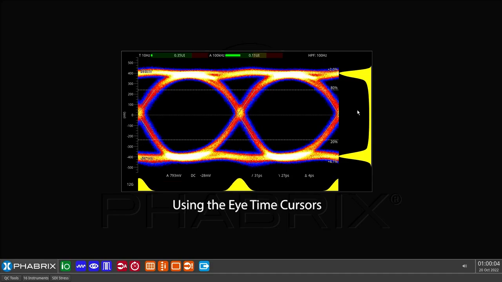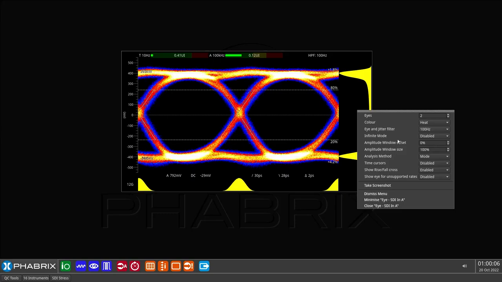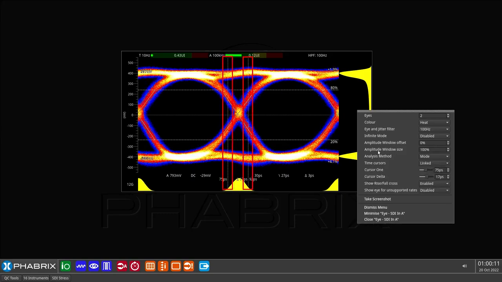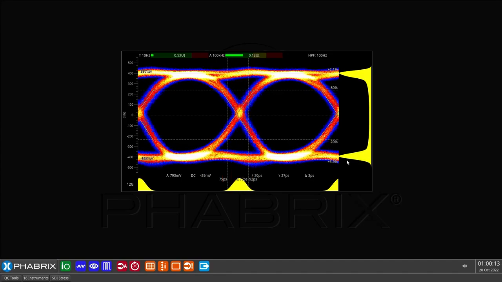Using the eye time cursors. When enabled, the eye time cursors are displayed as a pair of vertical dashed lines when static. You can choose to position the eye time cursors independently or link the cursors together so that they move as a single unit with a fixed time separation. In addition, cursor readings below the trace display the time measurements in picoseconds, PS, from the start of the trace and show the delta between the 2 cursors.